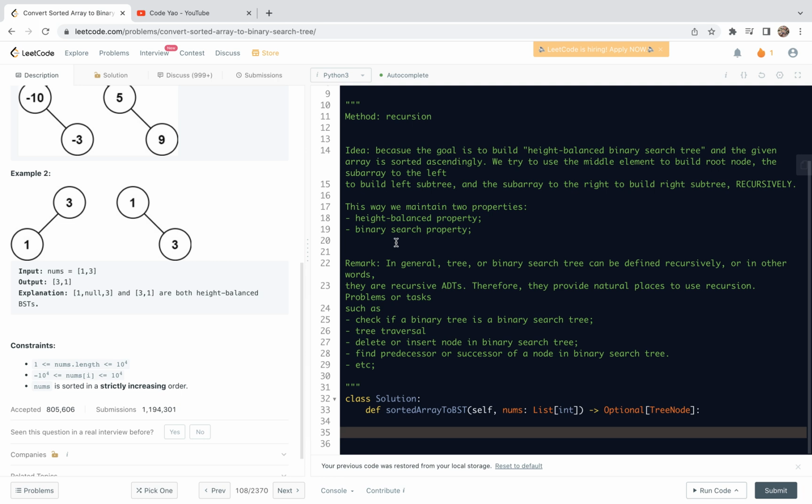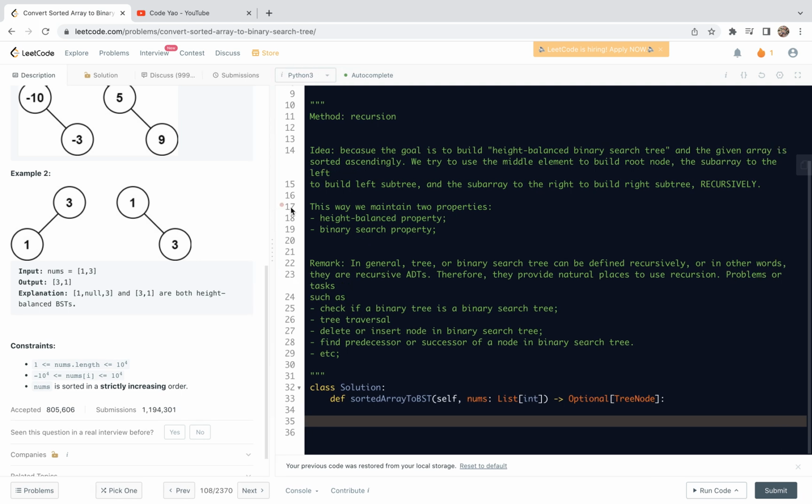With that said, let's look at the method we are going to present. Solving this problem is straightforward, but we want to make some remarks. First, the method is recursion. The idea is the following. Because the goal is to build a height-balanced binary search tree, and the given array is sorted ascendingly, we try to use the middle element in the array to build the root node, and then the subarray to the left to build the left subtree, and the subarray to the right to build the right subtree recursively.